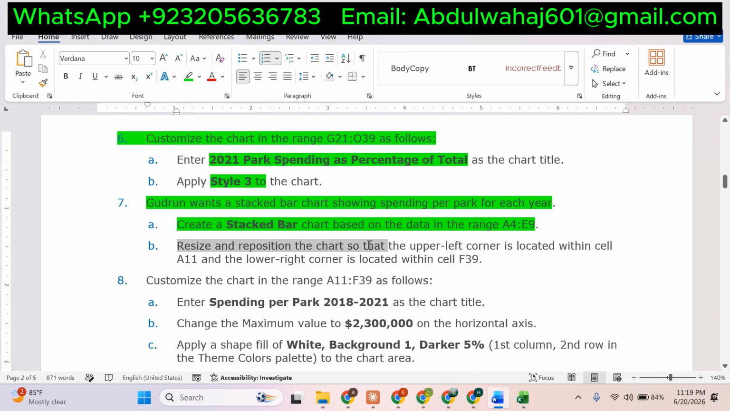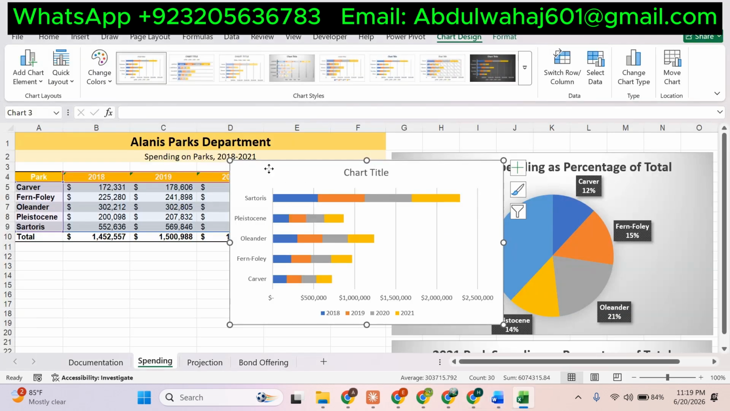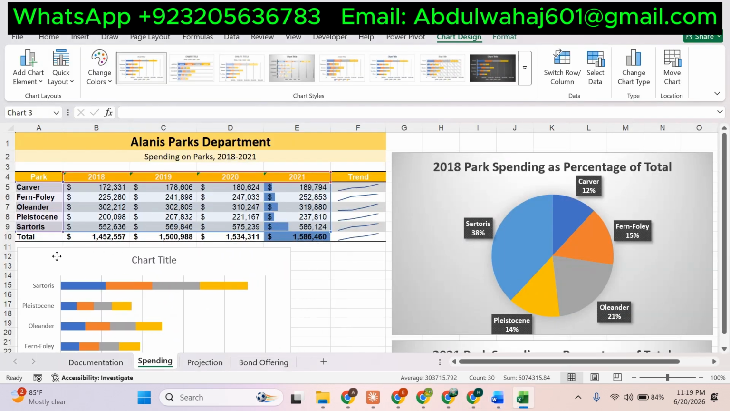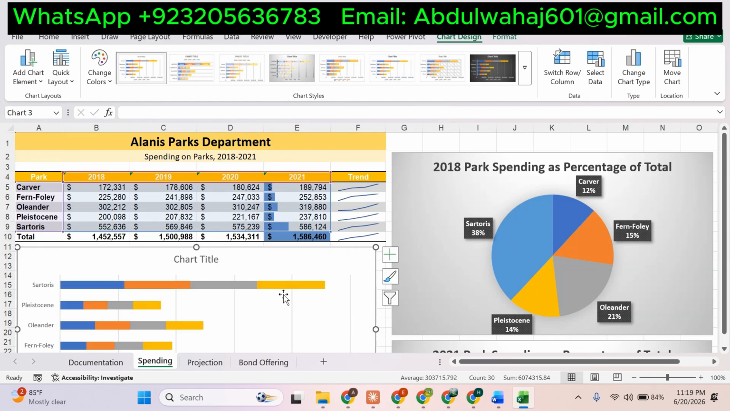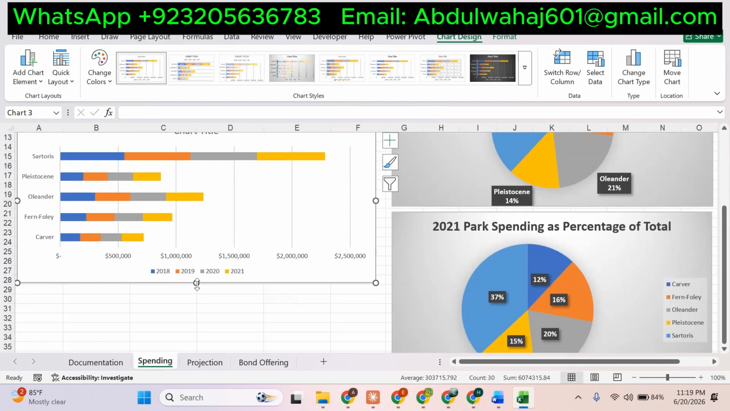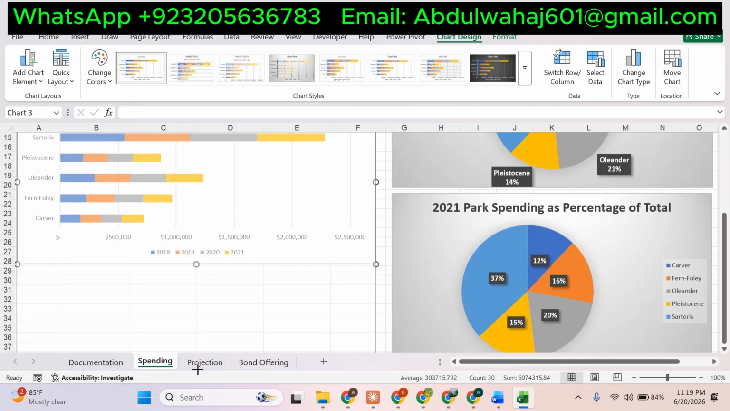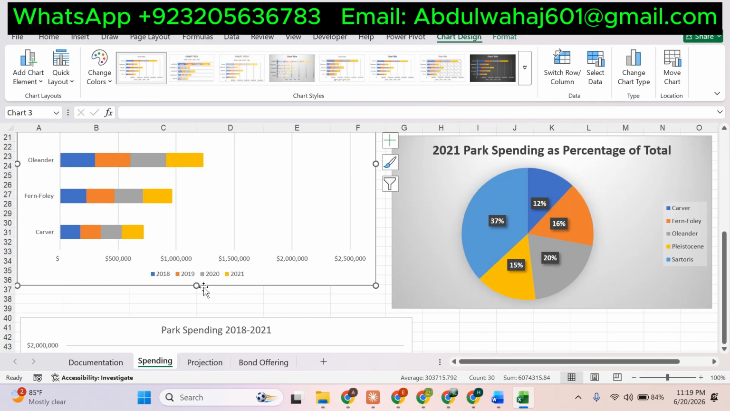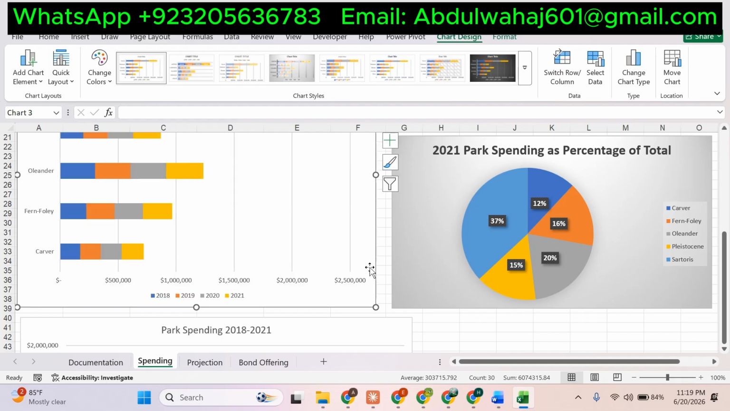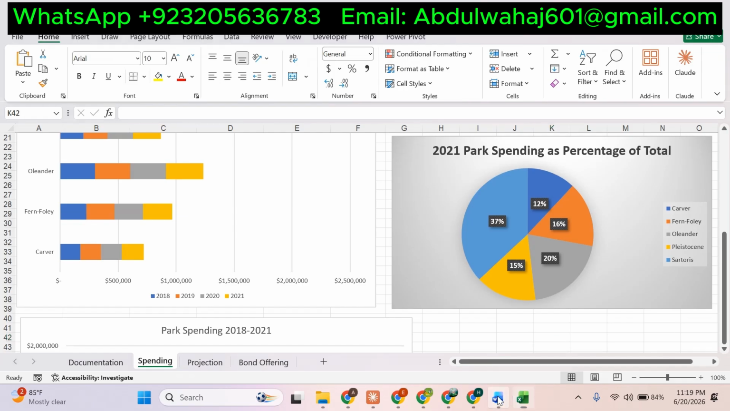Resize and reposition the chart so the upper left corner is located in cell A11 and lower right corner in F39. So we're going to position it at A11 and F39. 39 is way below, so we are going to place it on F39. Yeah, that is exactly the same position that we wanted.